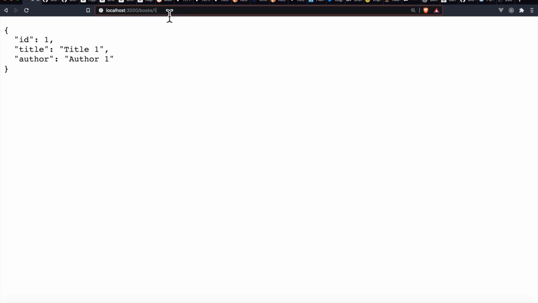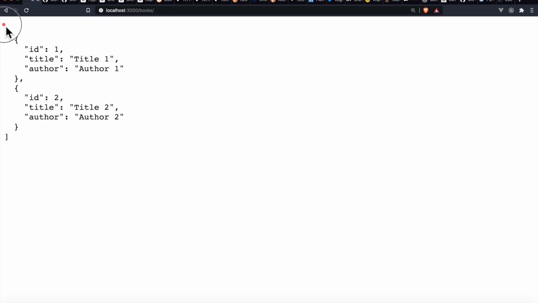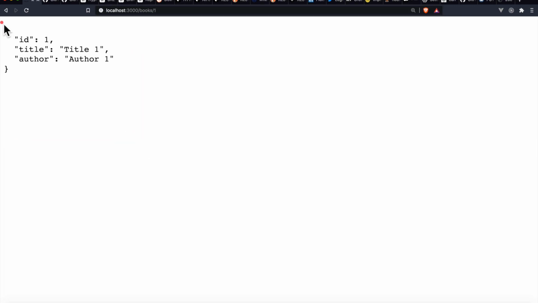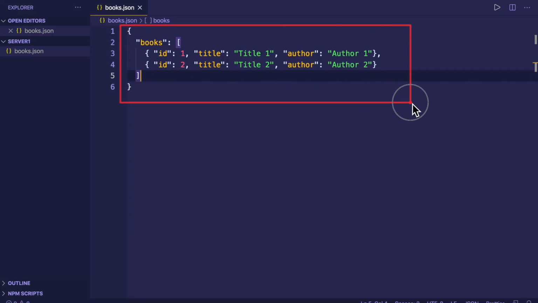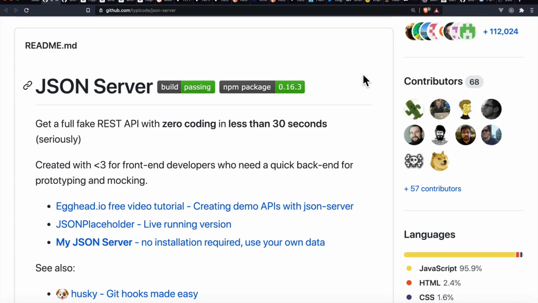So we have seen that /books gives us an array of records, and /books/1 gives us one book record. You might be wondering if these are the only two operations that are possible with the API that we have created using json-server and books.json over here. And to find out what else json-server gives us, let us go to the docs.